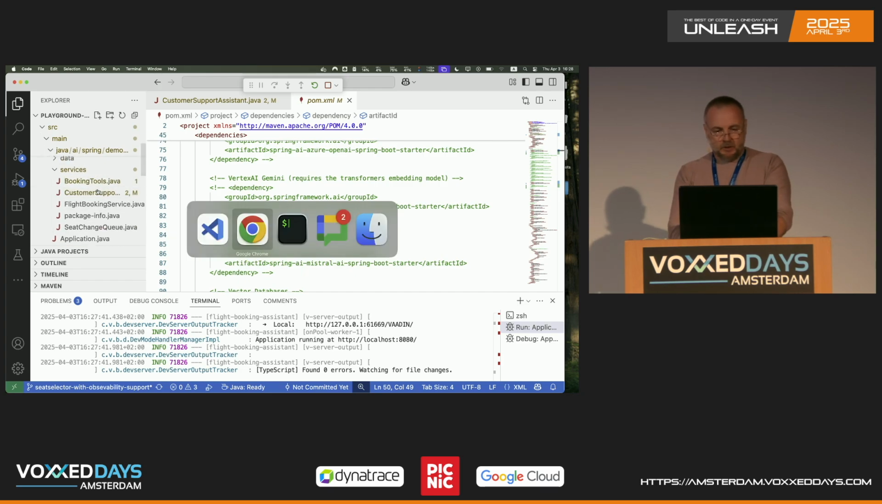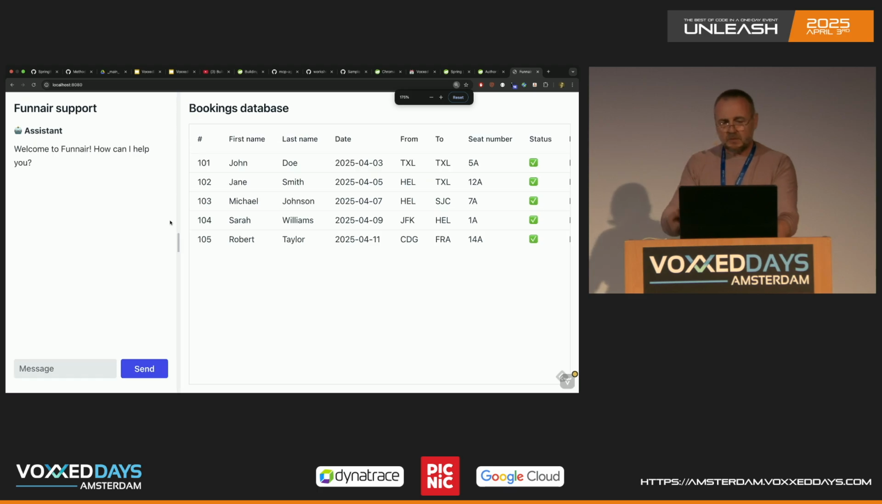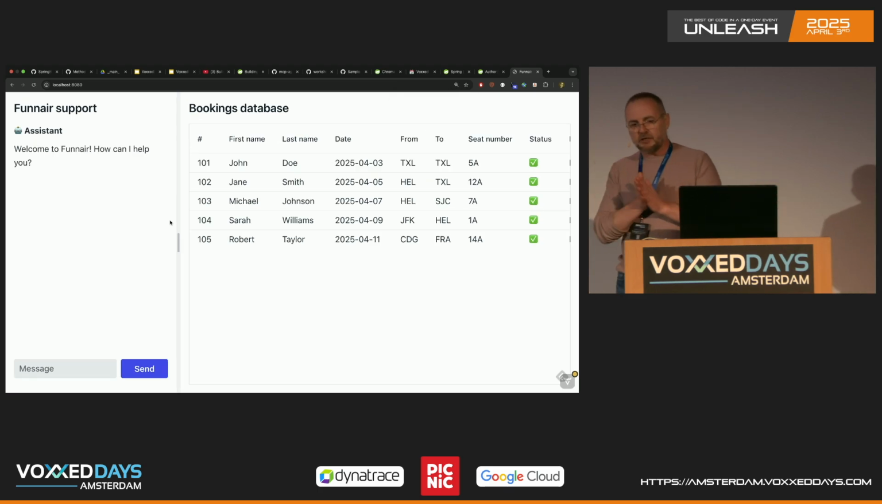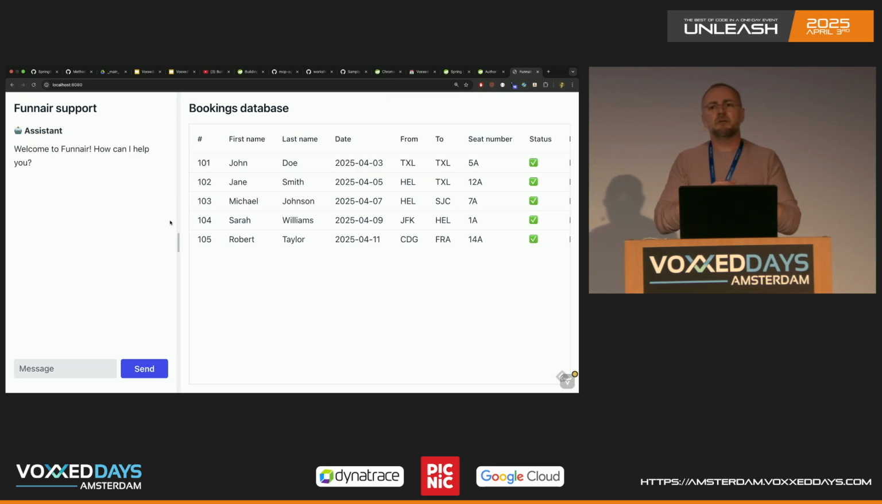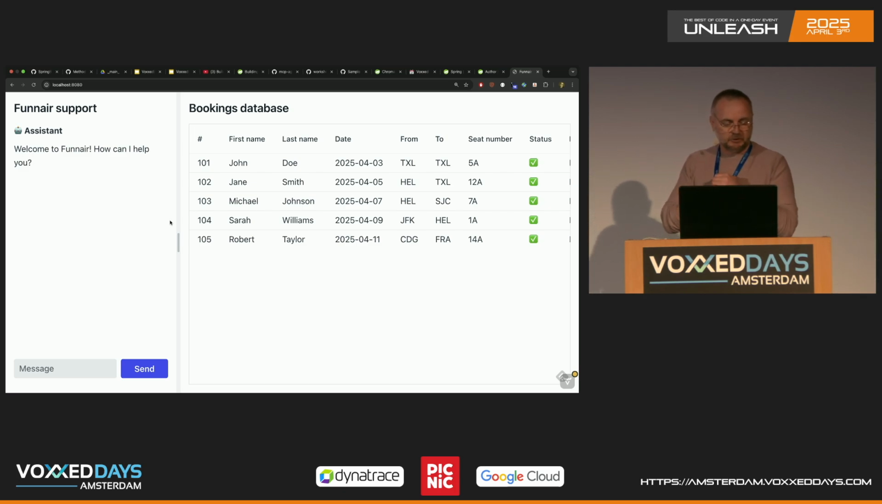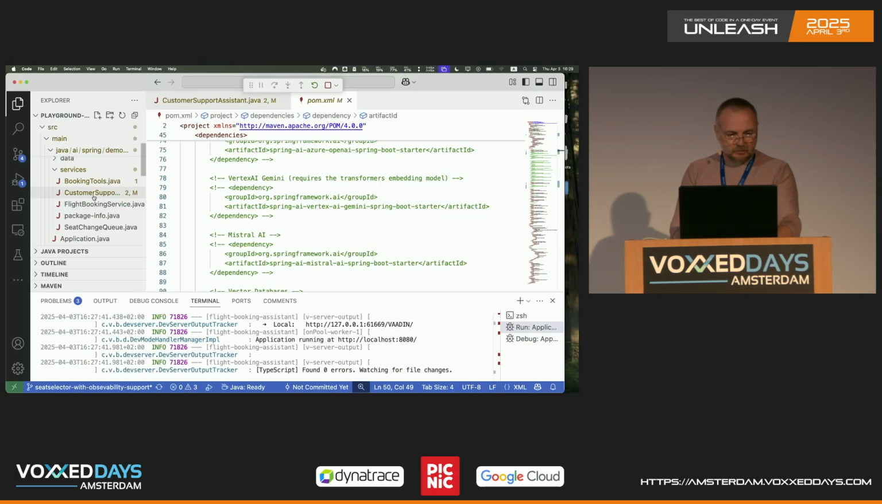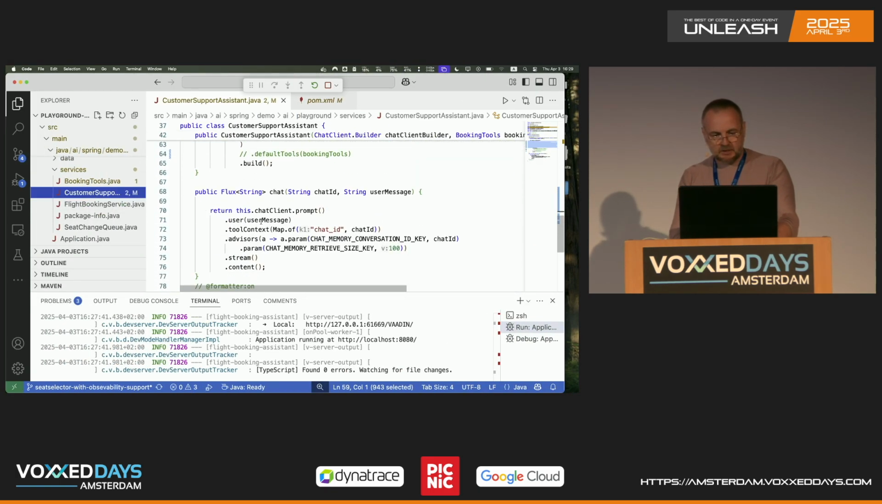So where were we? Okay, here is our application running. The front end is built by Marcus from the Vadim team, good friends of mine and supporter of the Spring AI project. What you see on the right side is randomly generated data which represents the current booking state. On the left side, we have this chatbot. Everything you type here is going to be sent to our customer support service here.